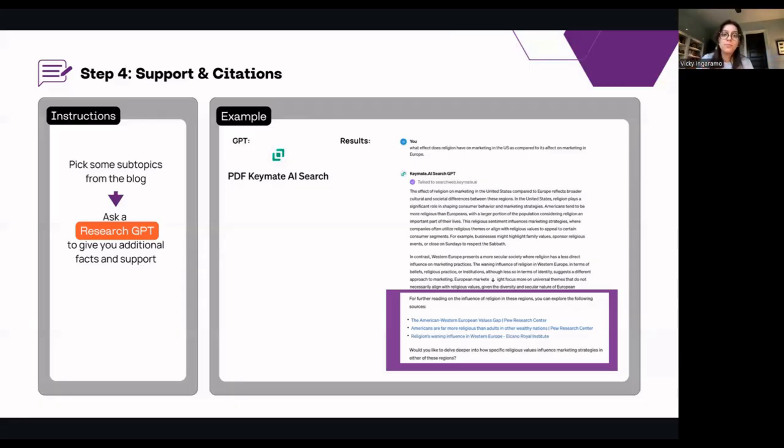so I can add it to my blog and make my blog stronger. And as an added plus, something I love about Keymate, and I think a lot of other GPTs do this, at the end it'll give you the links to where its sources are. And so it's just really nice because it saves you so much time because you have the information and you have the source. All you got to do is add that link or add that citation and you're good to go.